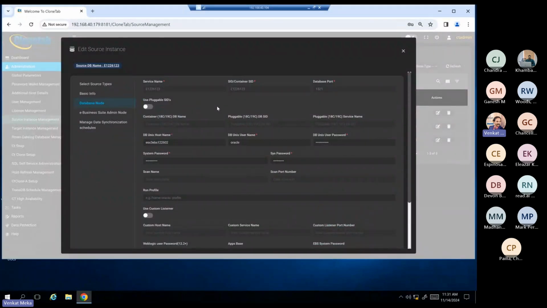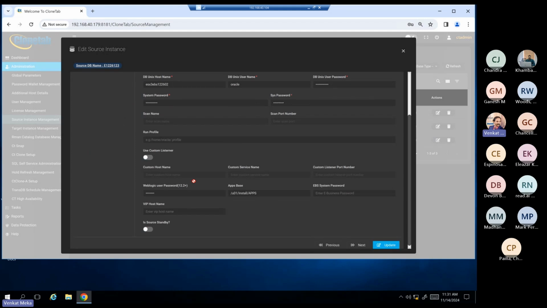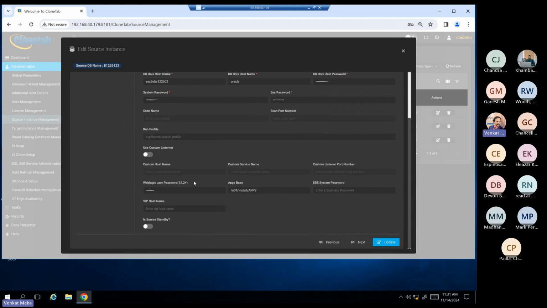And then the next one is database node. So you provide the service name or SID, database port number for your source. Similarly, if you have 19c related info, then you provide that container, pluggable, and all of that. And then the system and sys passwords and so on are provided in the screen. So this is all a one-time activity.